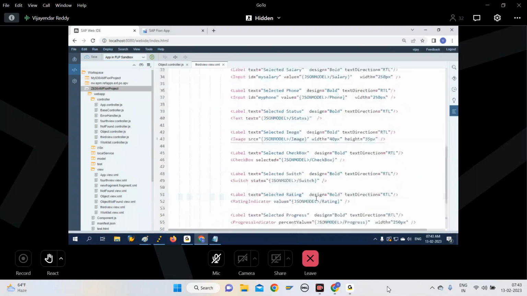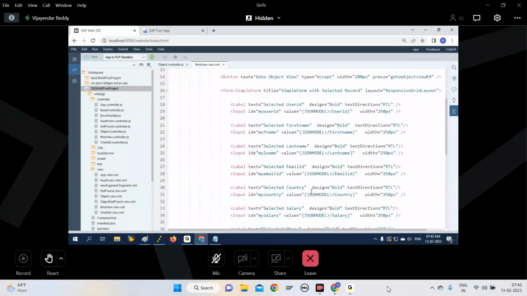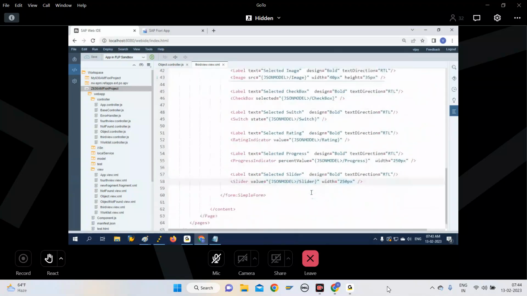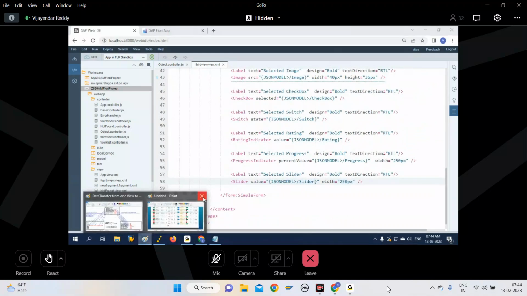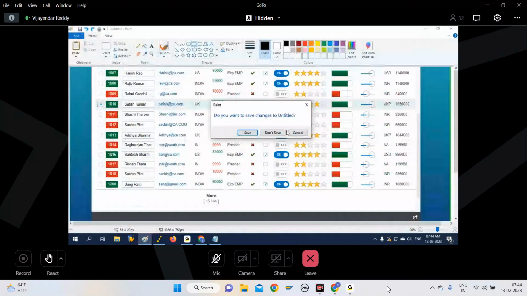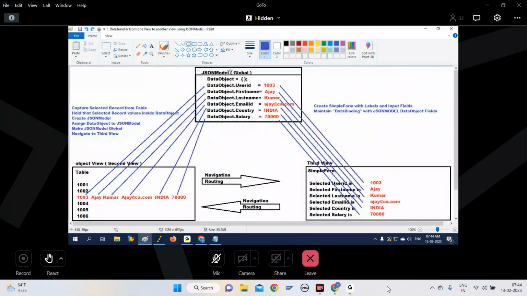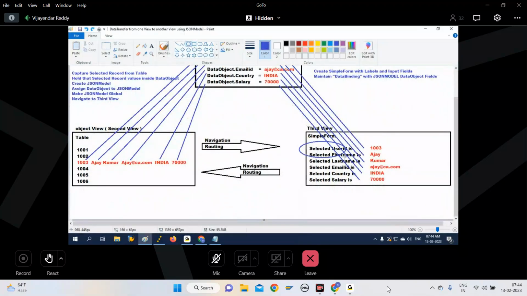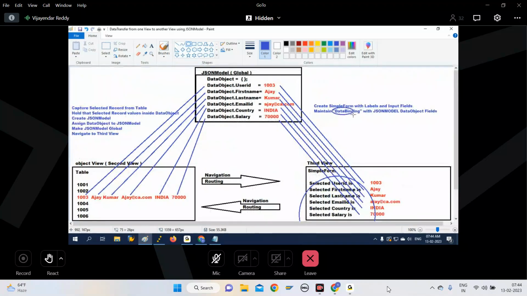So you can use any screen element in the target view. That means in the third view, you can create a simple form with any field, any screen element. But the main point here is you have to establish data binding with JSON model data object fields. That plays an important role.